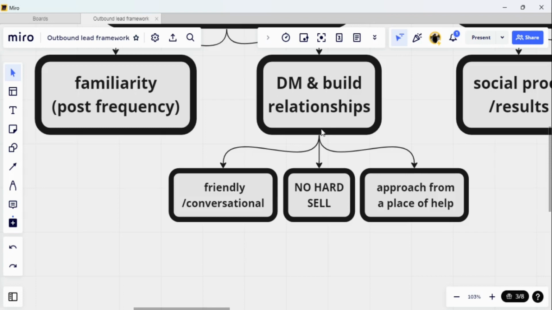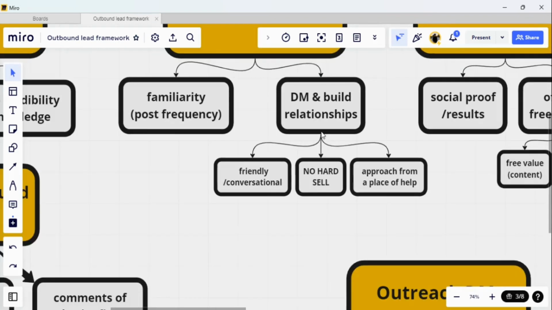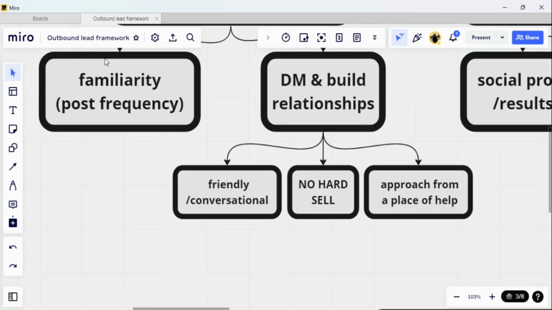Let me know if you're interested. No, you want to be friendly. You want to say, hey man, love your content, super valuable. Will this be a good place to ask you a question? Or hey man, how's it going? Love your page. Cool if we connect? Something like that, right? Something simple, something friendly, not a super hard sell.